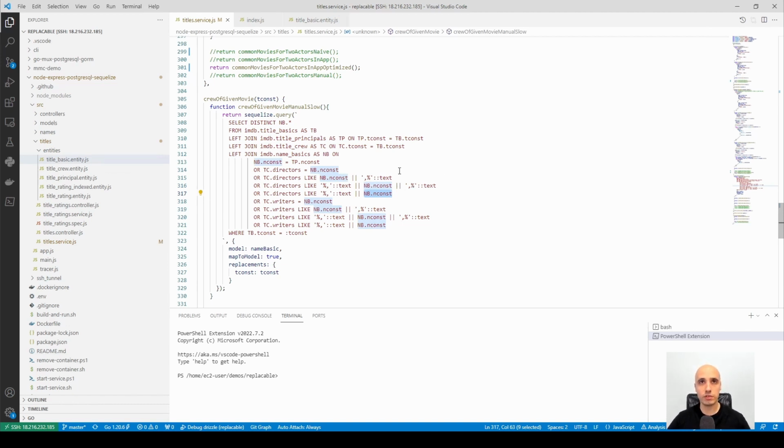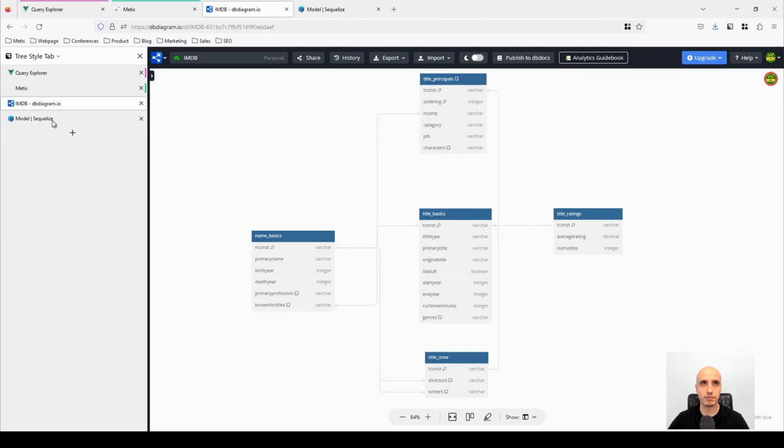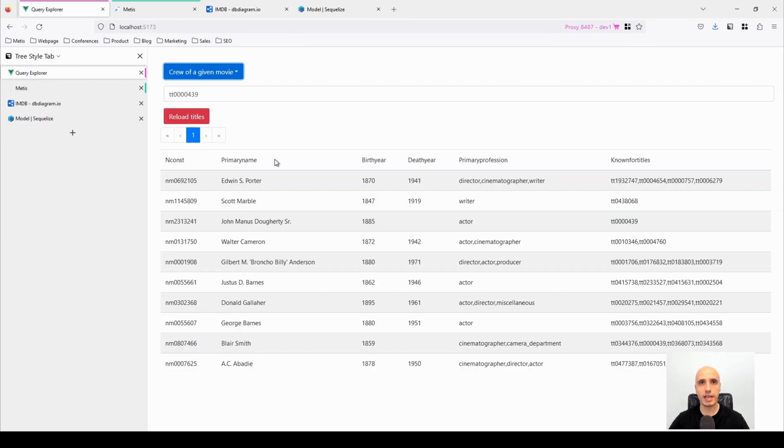So we do this for directors, we do this for writers, and we can see that this query will actually get us all the data. Let's see whether it is still executing. You can see we have all the details extracted from the database.